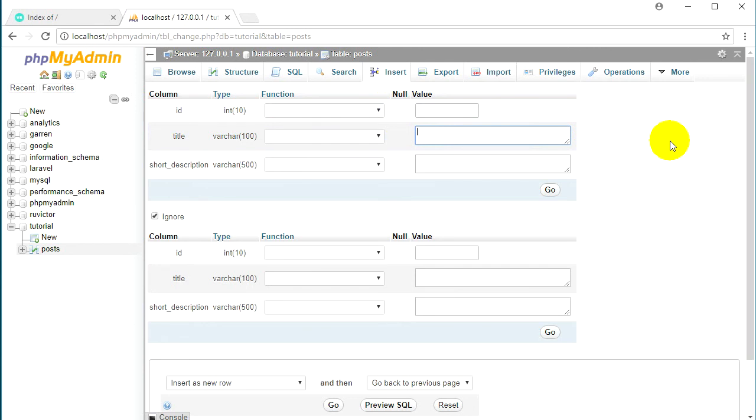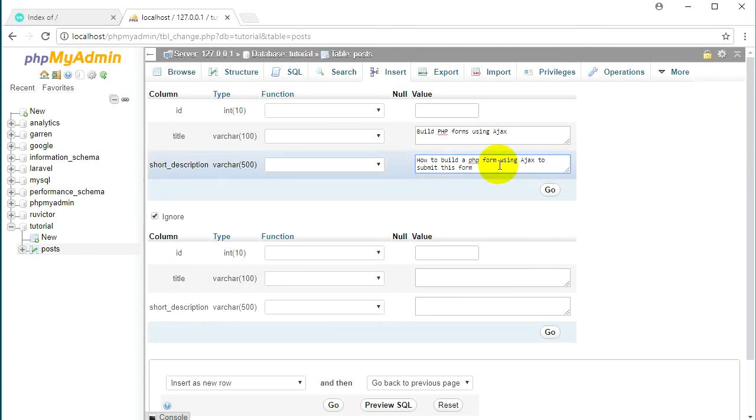Let's say, build PHP forms using Ajax, and then here, how to build PHP form using Ajax to submit this form.